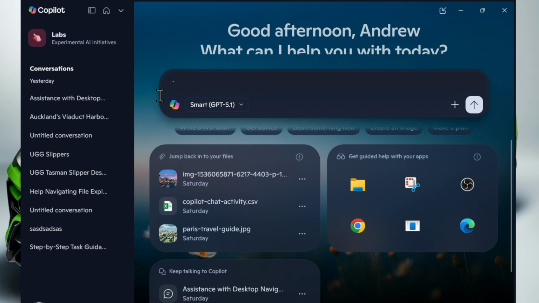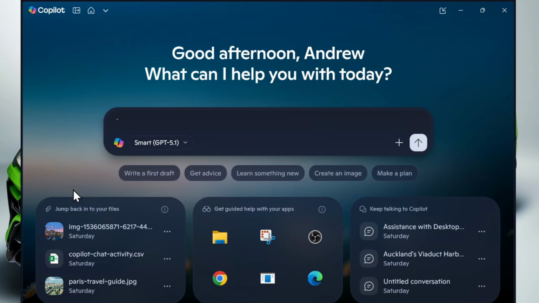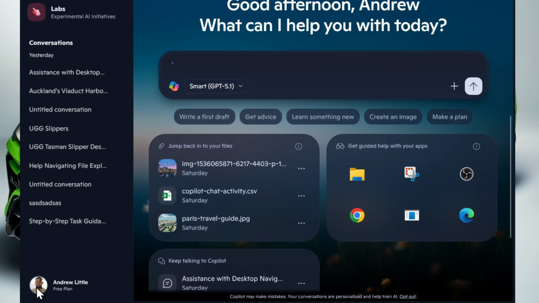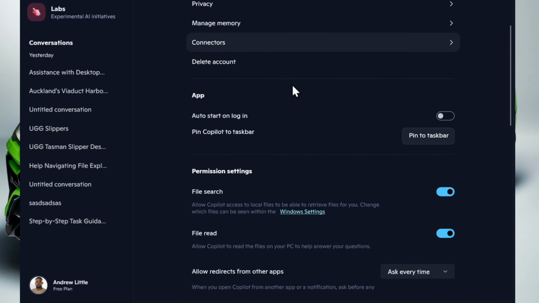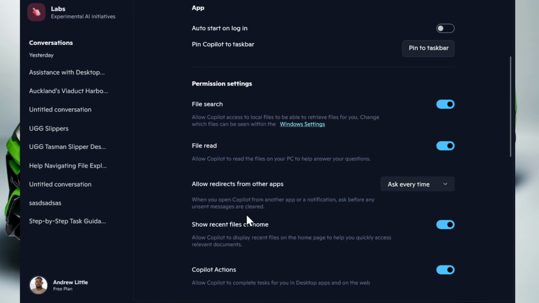Microsoft Copilot. So what you want to do is simply go into the settings here, and if you're not seeing the sidebar, just expand it and you can click on it. And so you head into the settings, and from here you want to scroll down under the permission section, and you will find an option that says show recent file on home. If you don't want to have it, just simply toggle off this feature.